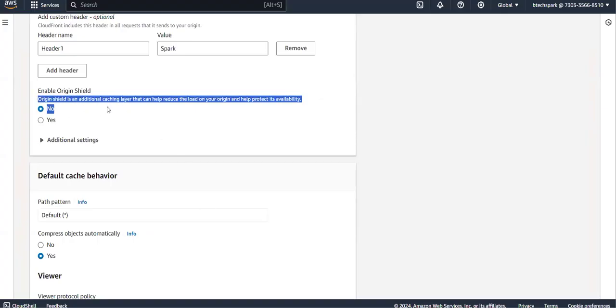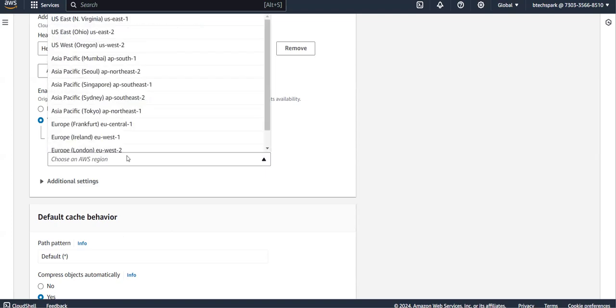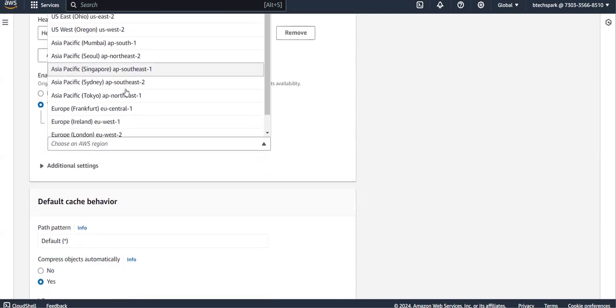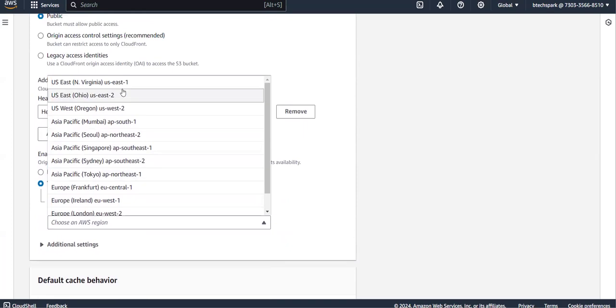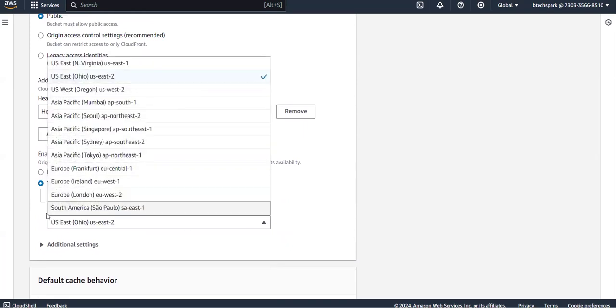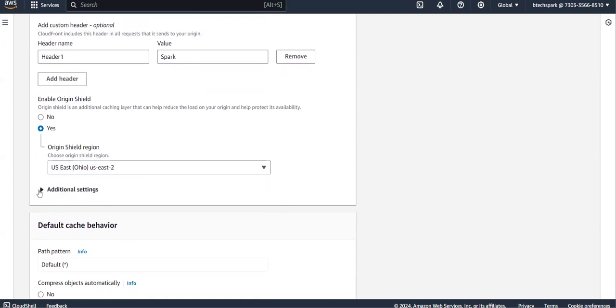Here you can see Origin Shield is an additional caching layer that can help reduce the load on your origin and help to protect its availability. So it provides you AWS Origin Shield in between the regional locations. In this way, it can protect you. If you want, you can select yes. If not required, then move on with a no. If you select yes, then which region you want to create it in, that also you need to select. So this is the thing.